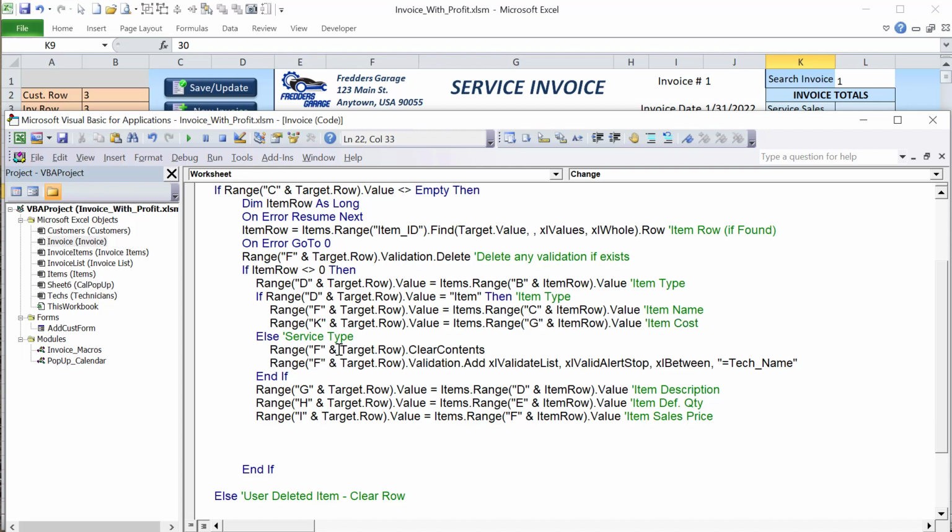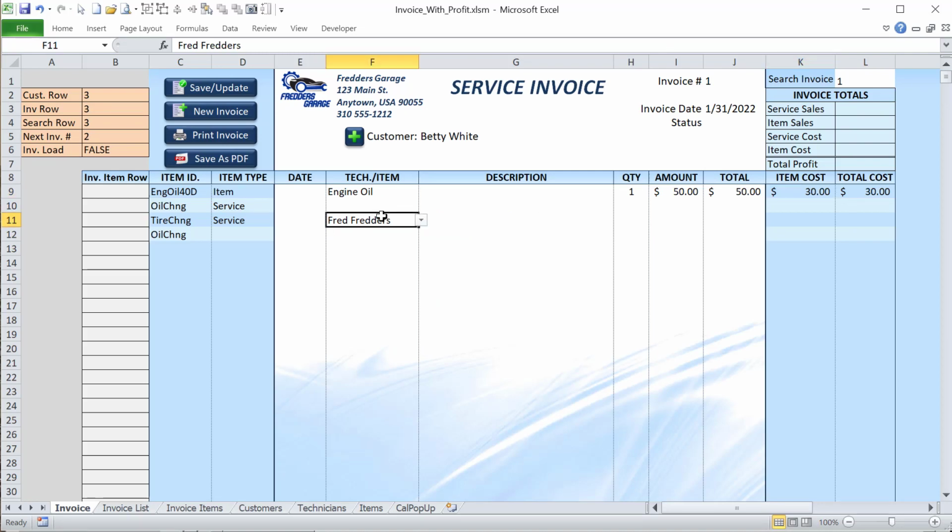What about our service? Well, service is a little bit different, right? Our service is only when we add a tech name, right? So that's going to have to be a different change event because only when we make a change to the technician name, only then do we determine the cost. So we're going to hold off on that until we make a change event on column F other than empties, right? So as long as we made a change, so that's going to come a little bit later.